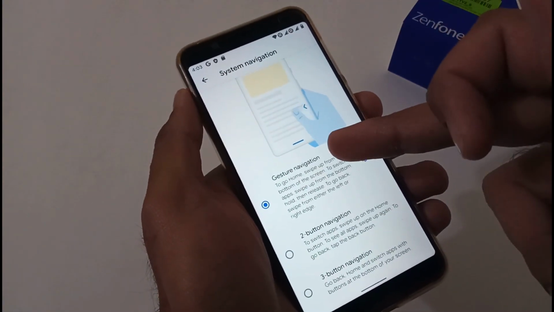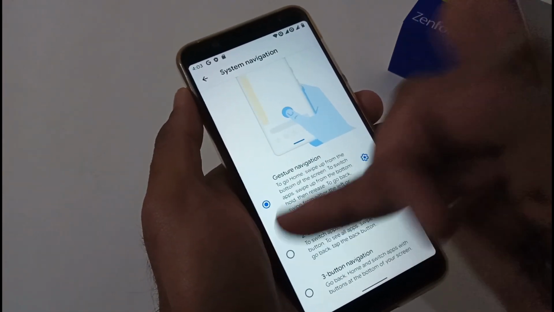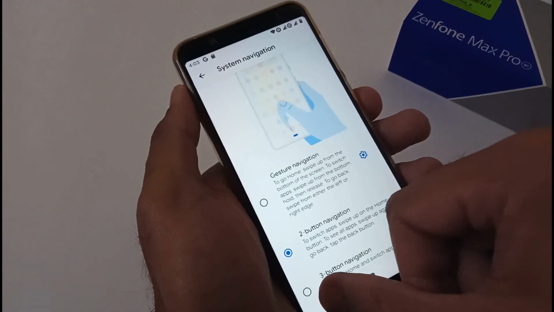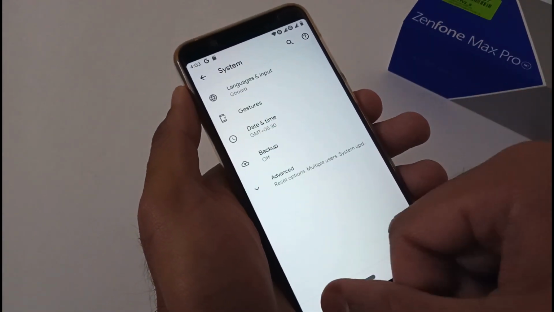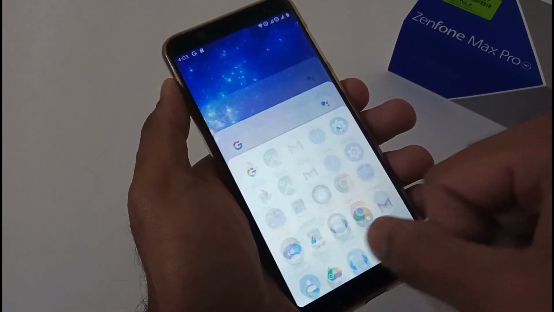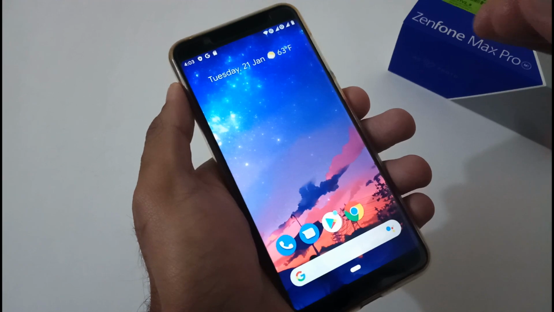If you are good to go with the gesture, then there is no need. If you are more habitual or familiar with two buttons, you can select two button, three button, and so on. So in my case, I really like two button. I also like gesture, but the two button layout is really very convenient to use in the longer term. So apart from this, we will surely come with a dedicated review part in the coming days.